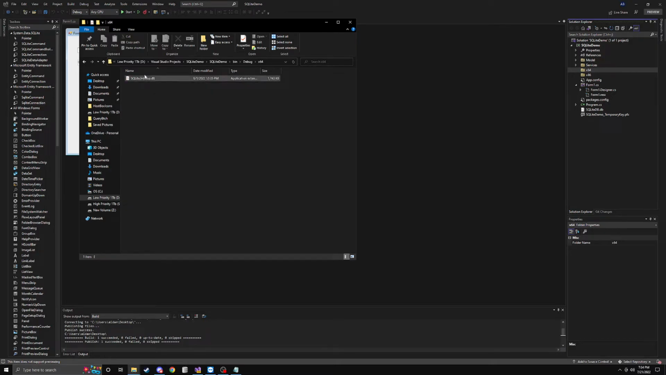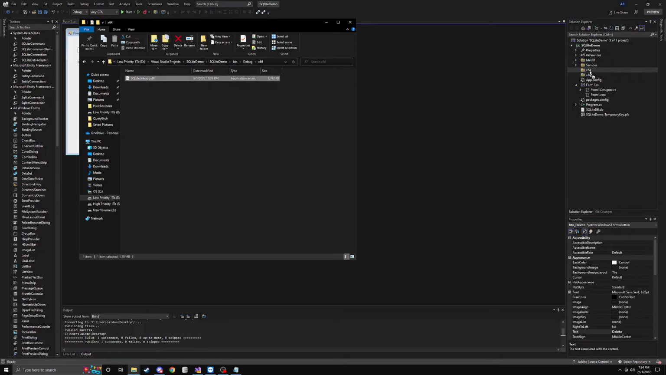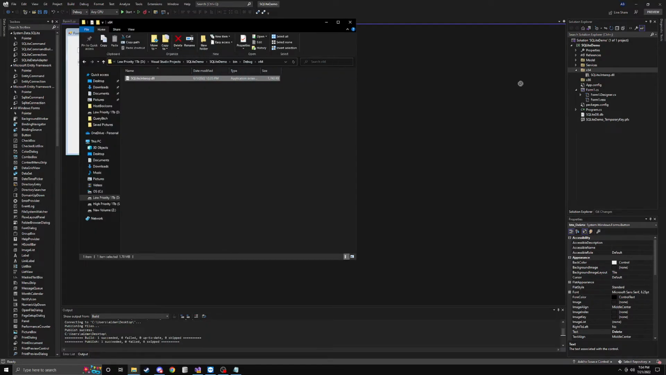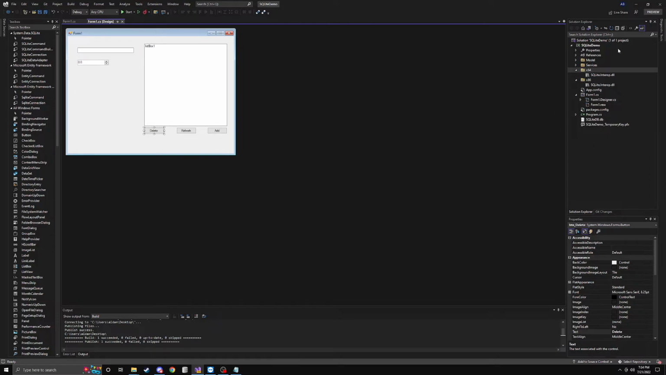It doesn't make a difference which one you pull out of. If you pull out of the x64 or the x86, I have not had issues. You can just pull the same one over into that folder and you should have no issues. Okay, so there you go. Now we have the DLL in the x64 and the x86.